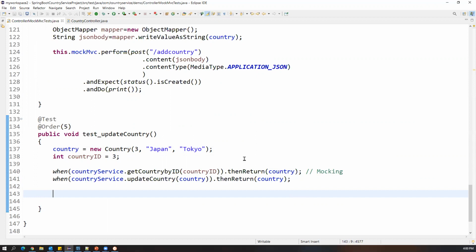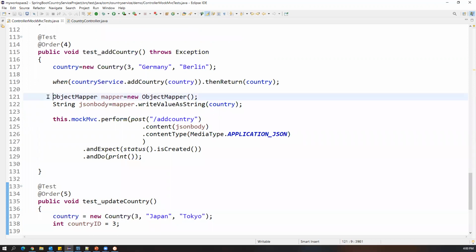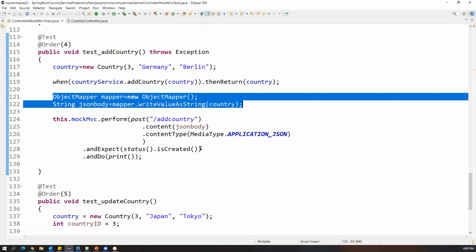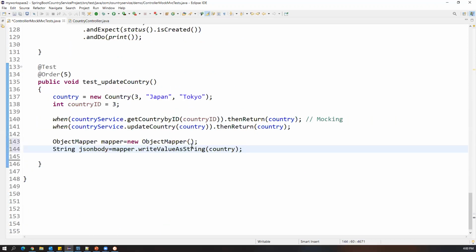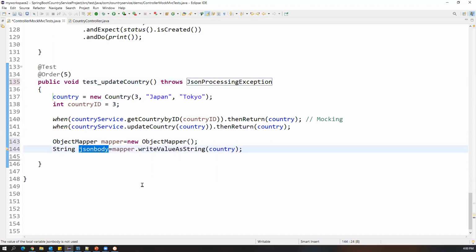So for that, what you have to do is first convert this into JSON format, just like this, by using object mapper, because we can pass only JSON data as part of the request in string format. So use the mapper dot write value as string, and this country I'm passing. This will throw some exception. Just now we got the JSON body.